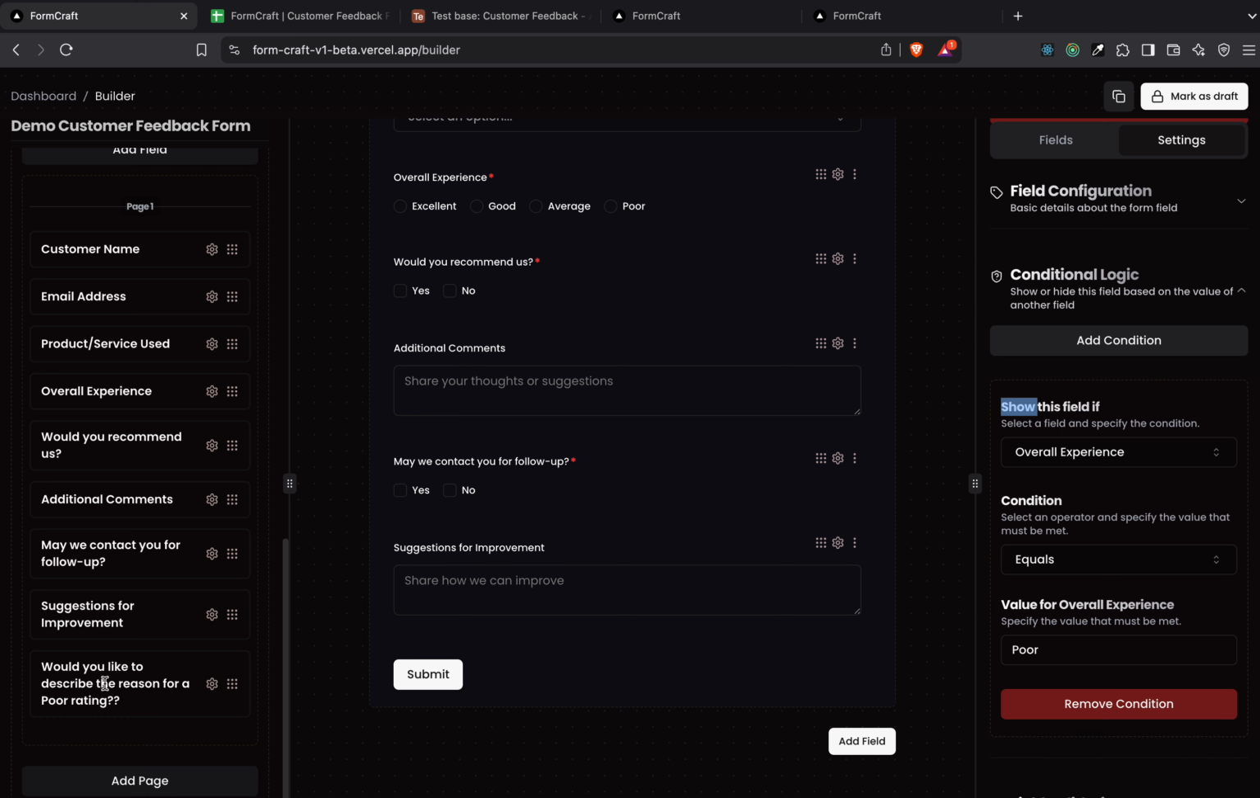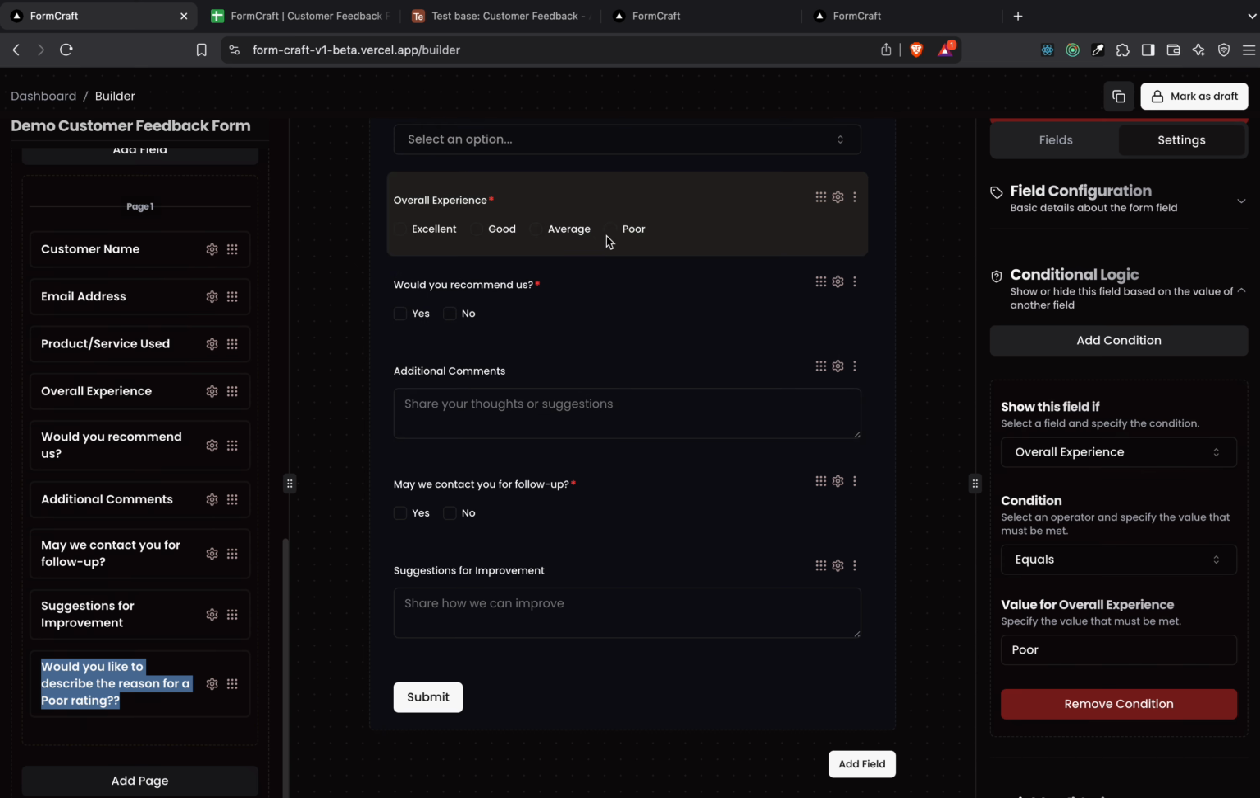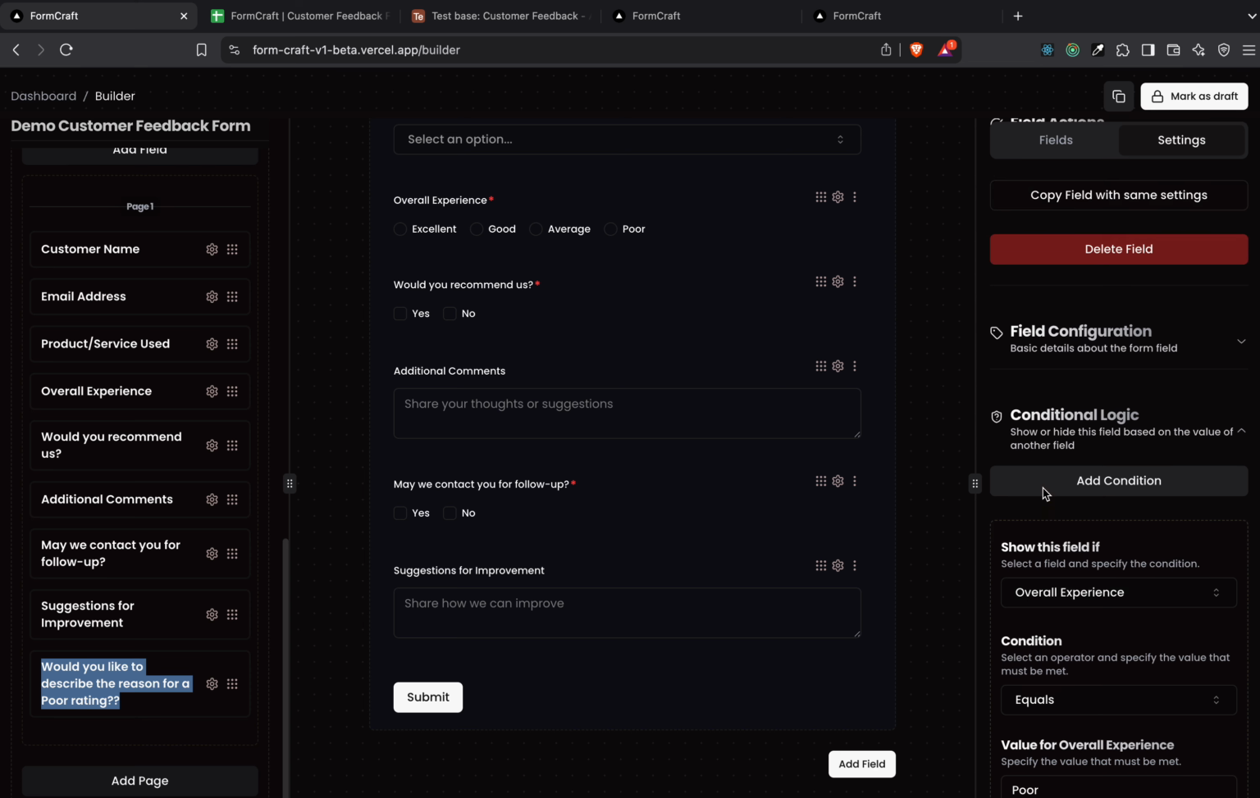So let's see what this field is. Would you like to describe the reason for a poor rating, right? We would only need to show this particular field if the rating was poor, right? This only makes sense when the rating is poor. So that is exactly what we added here.